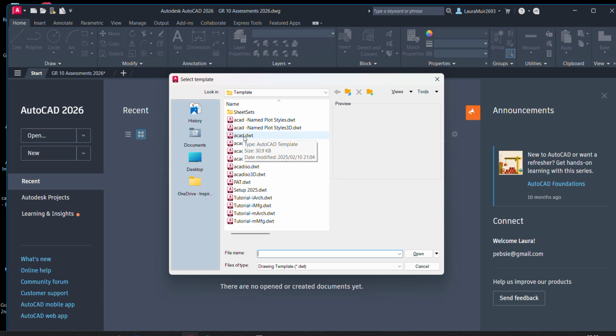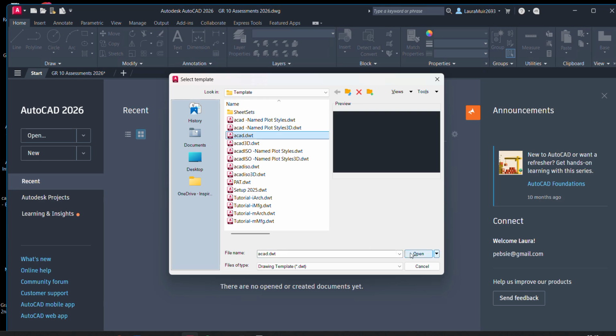Yeah, it might just say AutoCAD. Otherwise, it's going to say AutoCAD.dwt. It doesn't matter about the .dwt. Remember, my computer sets up a little bit differently. You need the template that is AutoCAD. That is the one you want, and you click on it, and we're going to say open.